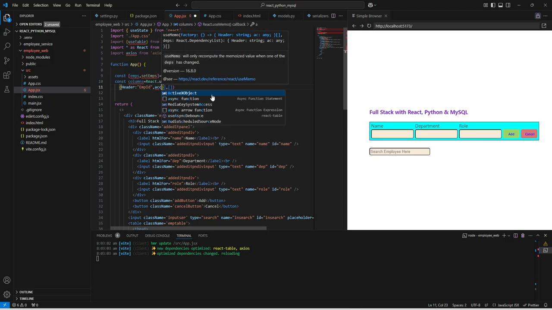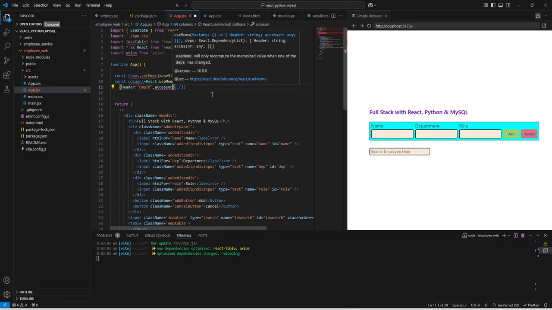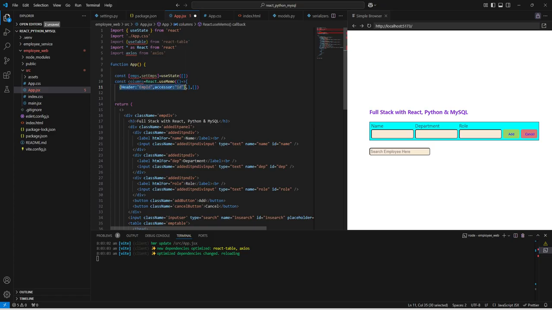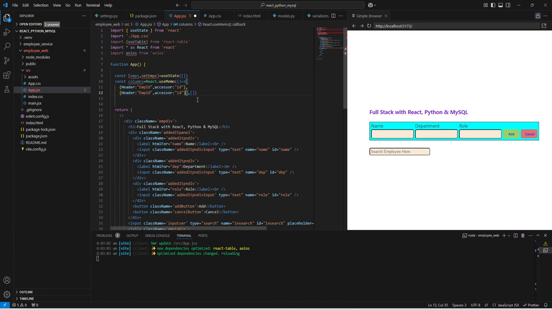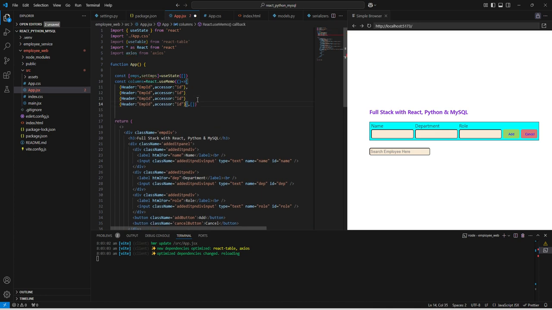Next for this we need to mention what is the accessor, and same we can use emp or id we can use as an accessor. So this is for one column header. Now similar way we can add few more columns. So we are going to render 4 columns.